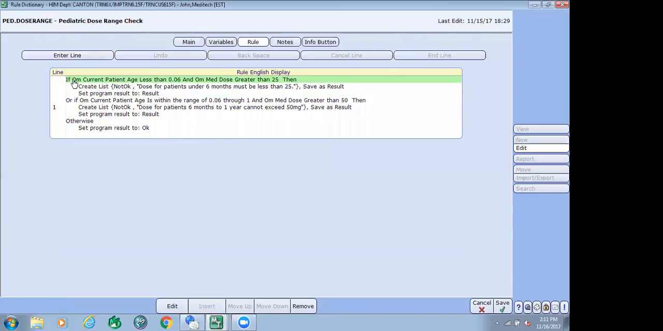So with that said, we jumped right into the if statement because these data fields just pull values. We don't need to define anything. We don't need to manipulate any values or anything like that. We'll just check them exactly as they are. So if the patient's current age is less than 0.06, we remember that means 6 months, and the OM med dose is greater than 25, then we're going to create our list, not okay.